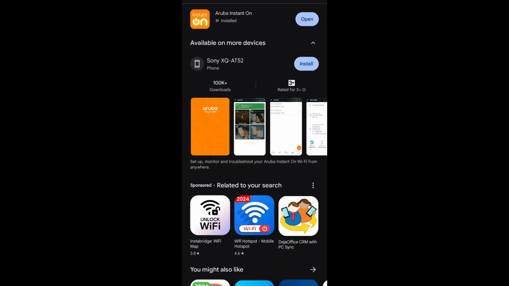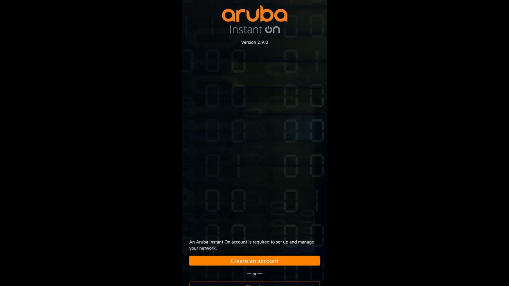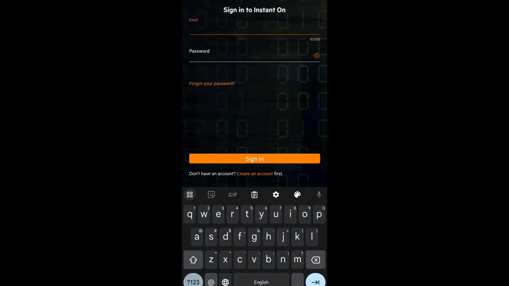I've already created an account for testing purposes, but you need to put your email here and create a new password and accept the agreements here. They'll send you an activation email. Once you have activated the email, you can log in to this application. So let's sign in here using my email and the password.